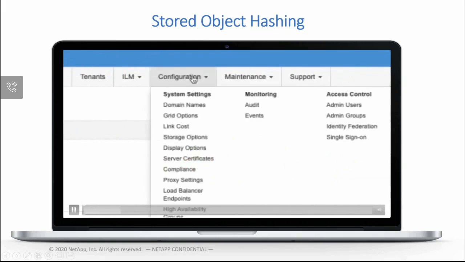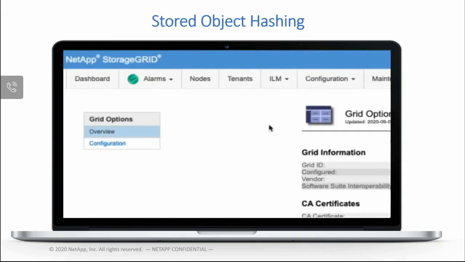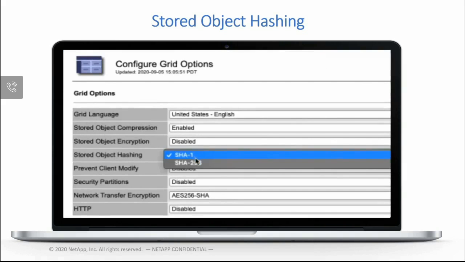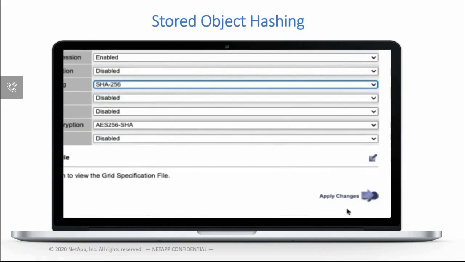By default, all objects are actually hashed using the SHA-1 algorithm. But for added protection security, you can change that to SHA-256. But again, bear in mind, adding an extra cipher suite or a different cipher suite for the hashing algorithm will add a little bit more overhead to each object as they are ingested and retrieved and so on. So keep that in mind, just like the encryption, if you were to change the hashing algorithm from the default of SHA-1 to 256.